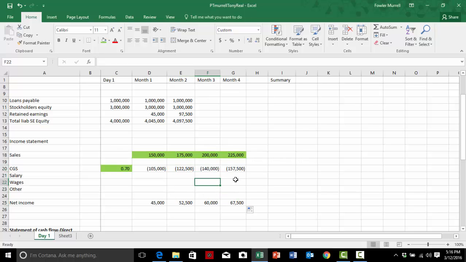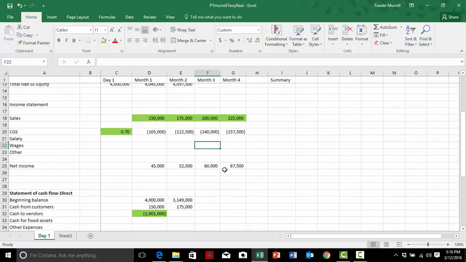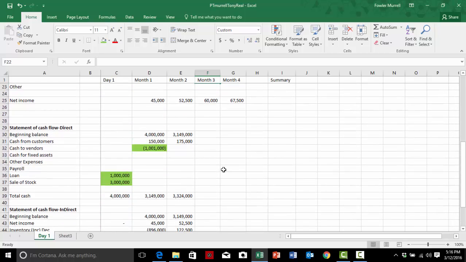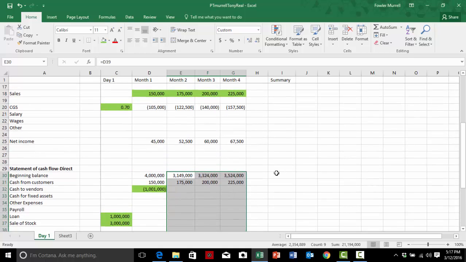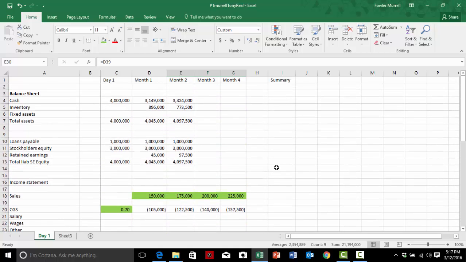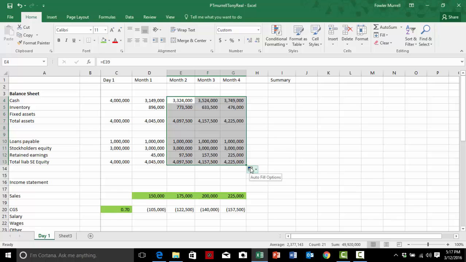Okay, so this is our income statement. Next place that we go to is our statement of cash flow direct. Highlight the whole thing. Drag it all over. Done. We're done. You can see the numbers are pulling from the right place. Balances are done. Okay. Let's go to balance sheet. Highlight month 2. Drag it over. And we're done.